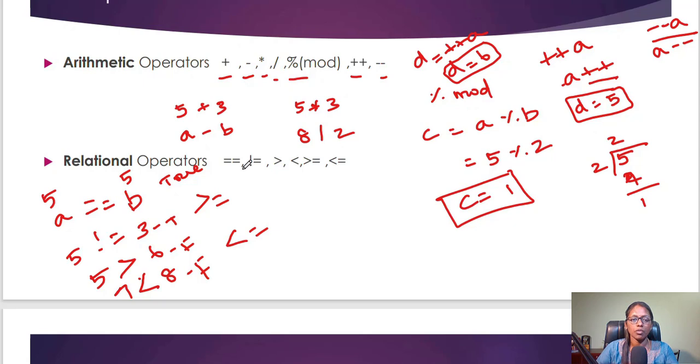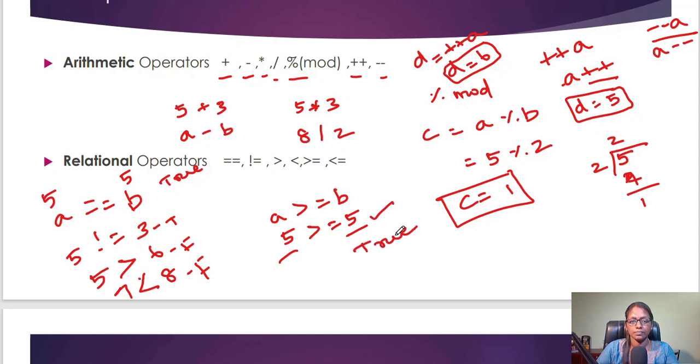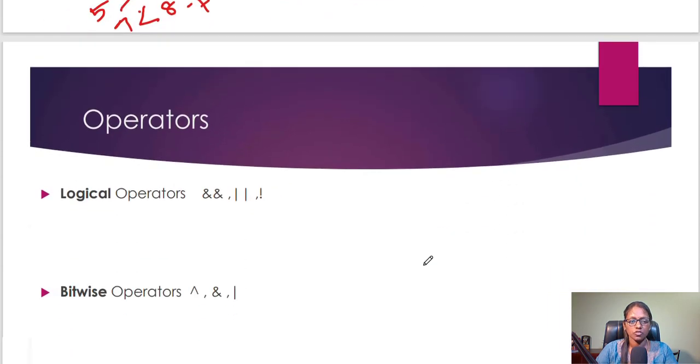These relational operators are helpful to relate two variables. For example, A is greater than or equal to B. 5 is greater than or equal to 5. Either the A value may be greater than 5 or it is equal, so this condition is satisfied. If any one of the conditions is satisfied, then it will return true. Okay, so this is called relational operators. You are relating two variables, and if the condition is true, it will return true. If the condition is false, it will return false.